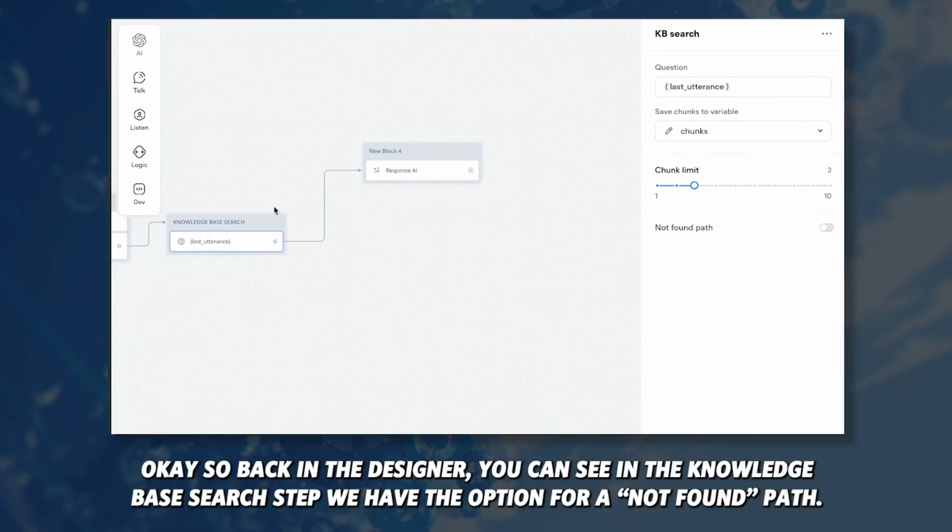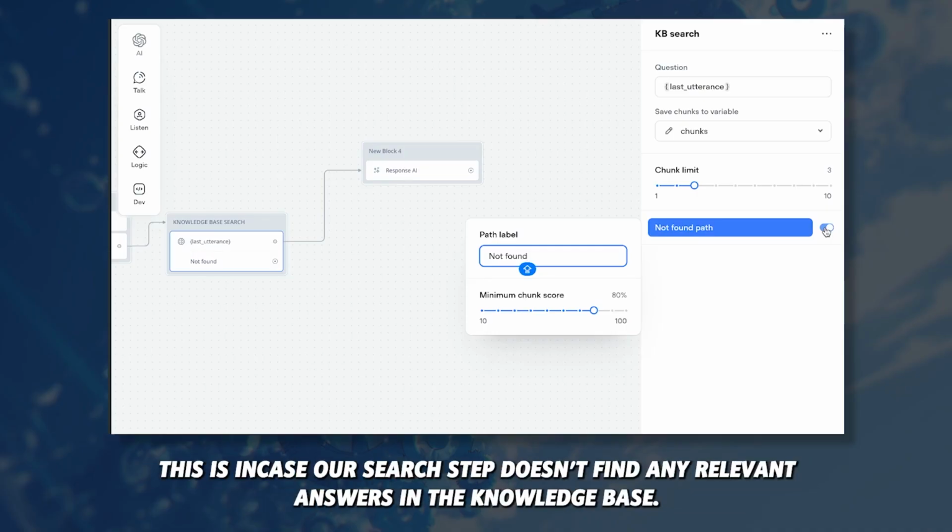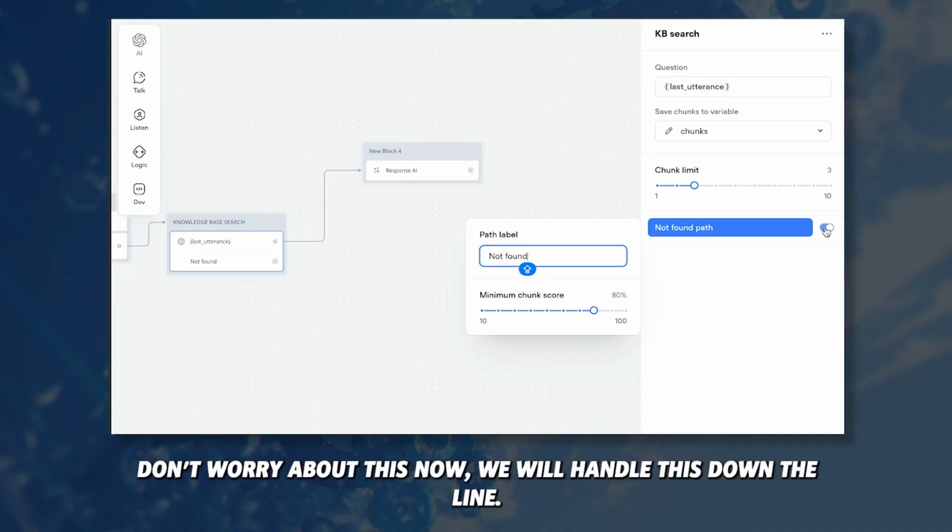Okay, so back in the designer, you can see in the knowledge-based search step, we have the option for a not found path. This is in case our search step doesn't find any relevant answers in the knowledge base. Don't worry about this now. We will handle this down the line.